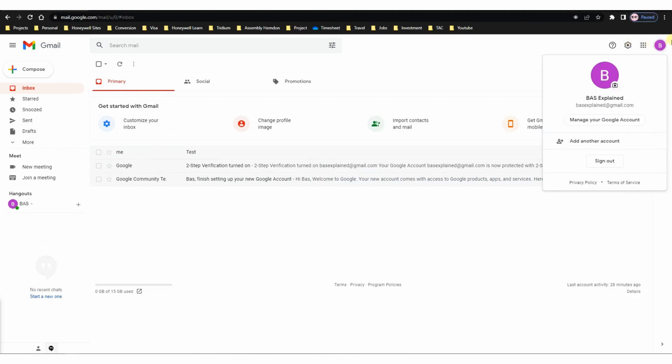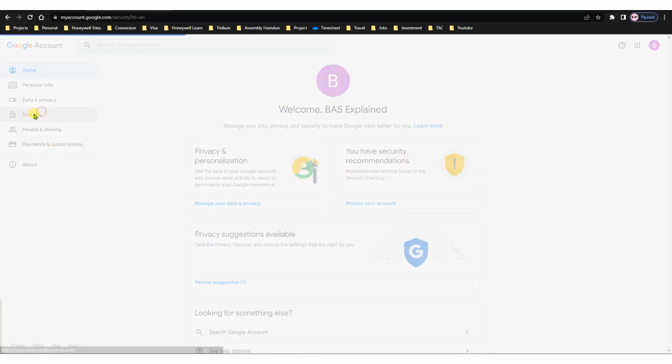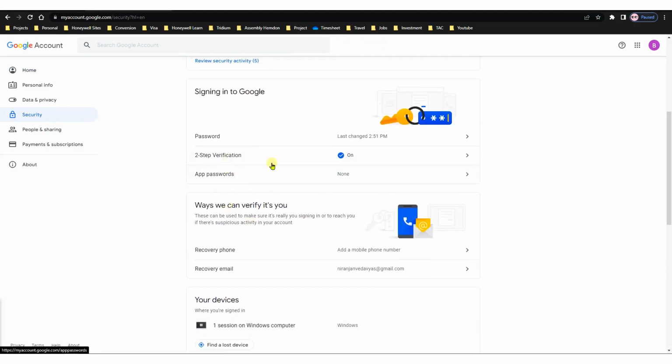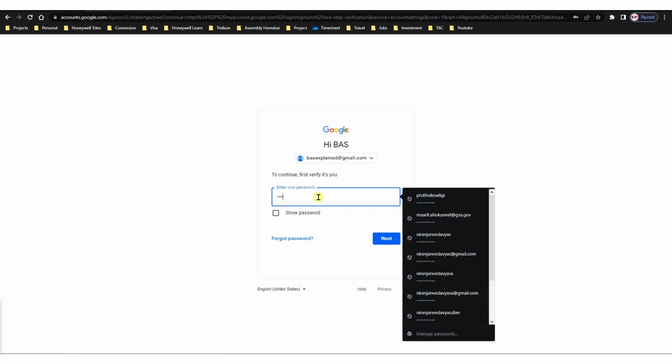What you need to do over here is go to BS account, manage your account. Once you're here, you need to go to security. Then you've got to go to two-step verification. You've got to turn this on. Once you go inside this, it will try to ask you to log in at first because it wants to secure you with your own password again.